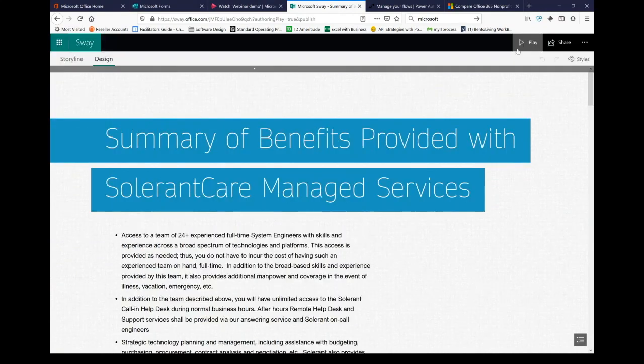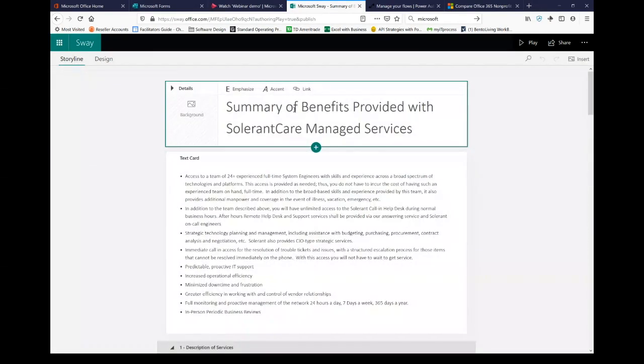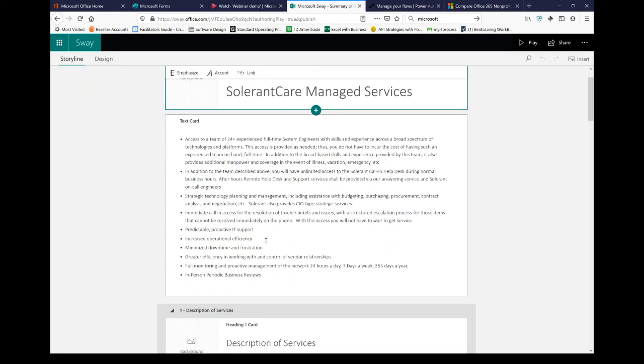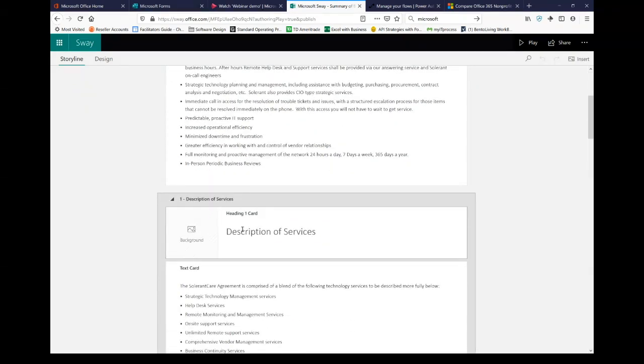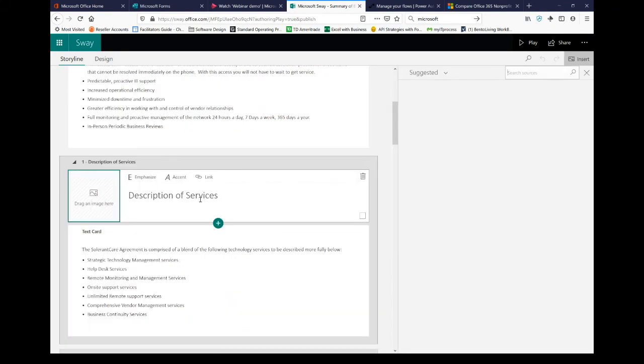I can click on edit here, and you'll see these two tabs, storyline and design. Storyline is where you build each of the segments of your Sway presentation. You can see I've got a header card here, and then a little text card, and then a description card with a heading, and a text card. And I could apply a background to that.